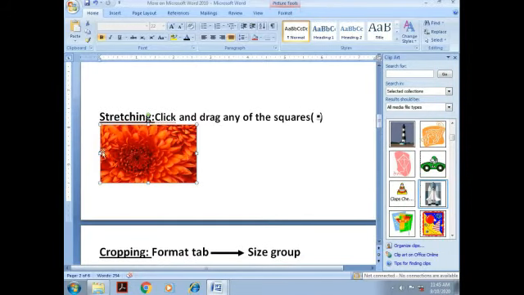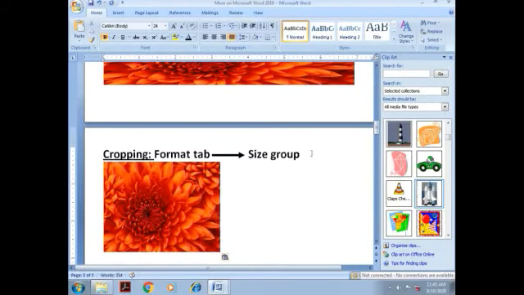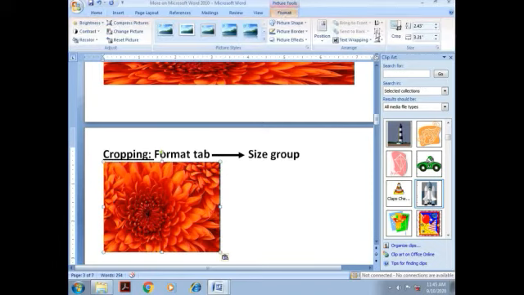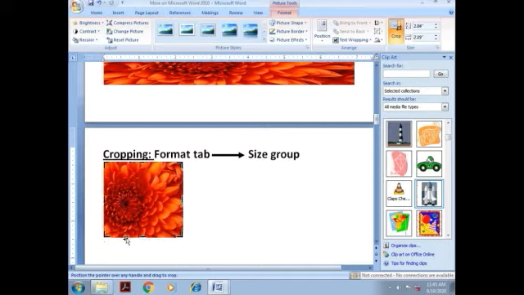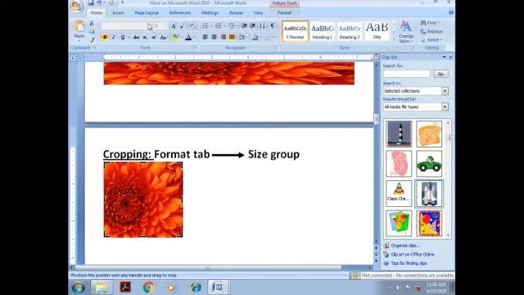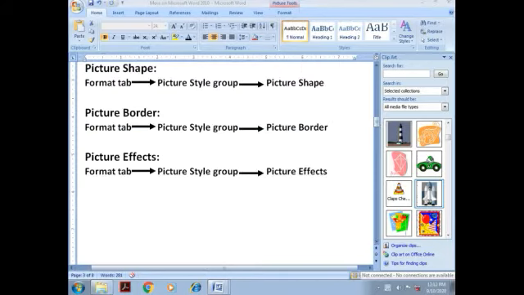We can crop a picture. Cropping means to delete unwanted part of a picture. To crop a picture, we have to go to Format tab and in Size group, cropping feature is there. If you want to select your picture from a big picture, you can crop your picture from the big picture.